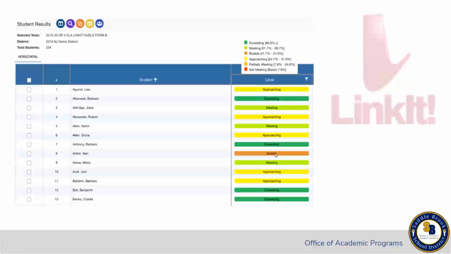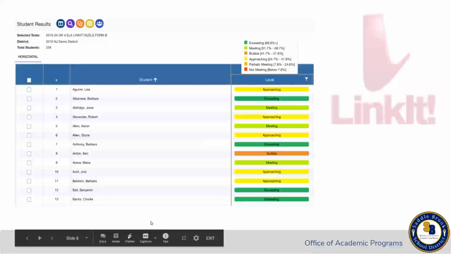So on the state assessment, 750 is proficient. There's a lot of students that perform at like a 748. Those students would be in the bubble group. And we want to make sure that we give them everything they can to kind of give them that boost to the passing group, to the proficient group.